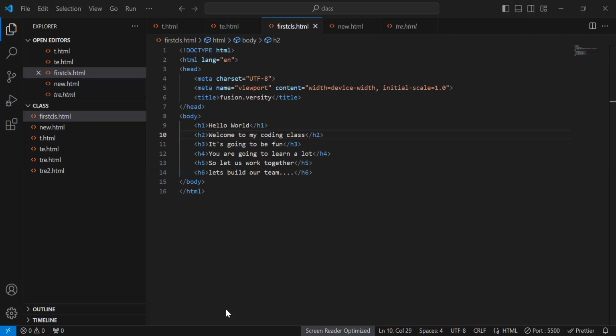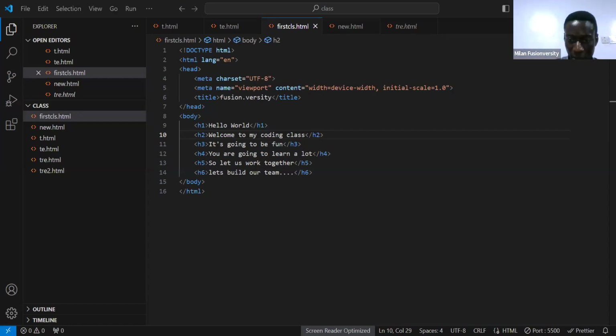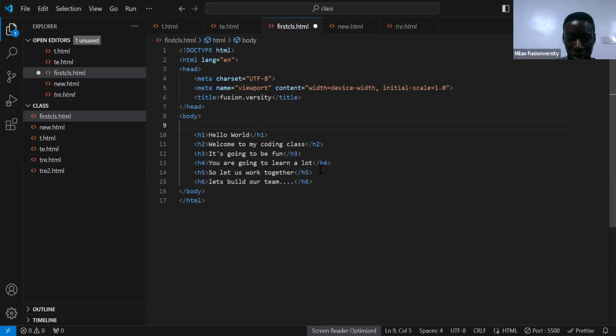Yes, sir. That's the basic thing about the H group tag. The H1 is the biggest, followed by H2, followed by the H3, then gets smaller as we go to H4, H5, then H6 happens to be the smallest. That's how the H group tag works.